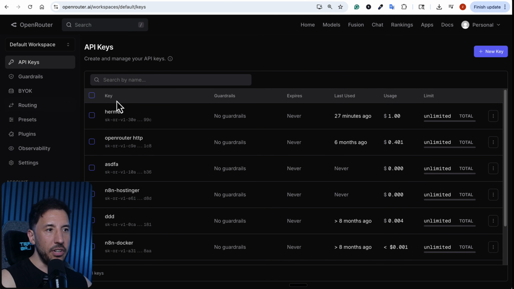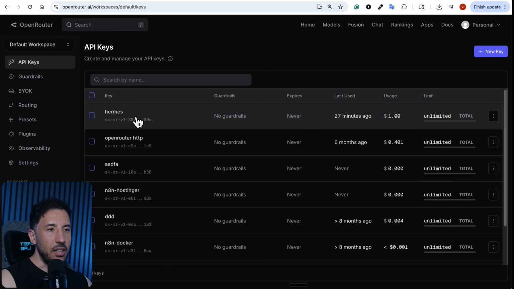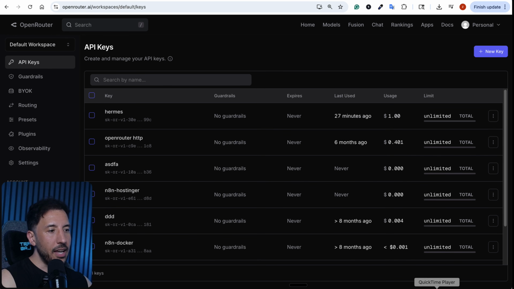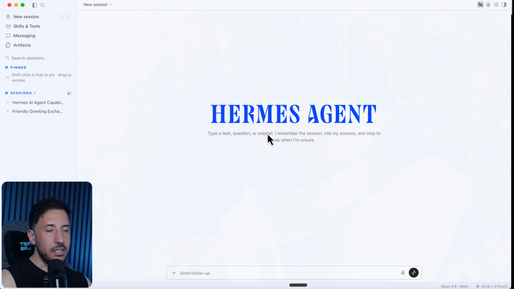Very simple. I've already done that. As you can see, I named it Hermes, and I basically copied that API and went back to my Hermes desktop and just pasted the API key. Very simple. Again, it's not too complicated at all. As soon as it introduces you to choose a model, I think by default it says Nous Research or something like that. Just click on OpenRouter, add your API key, and you're good to go.